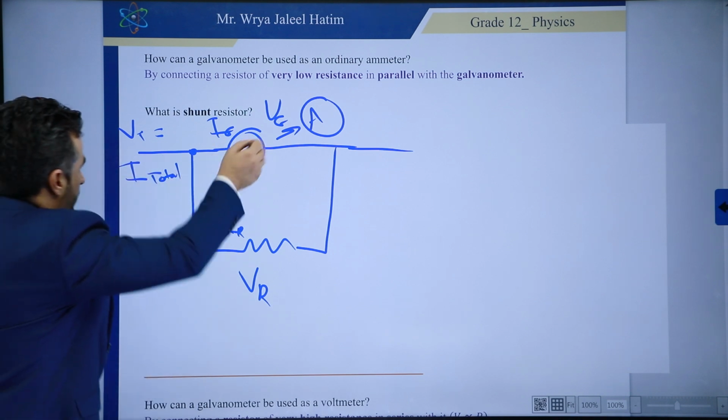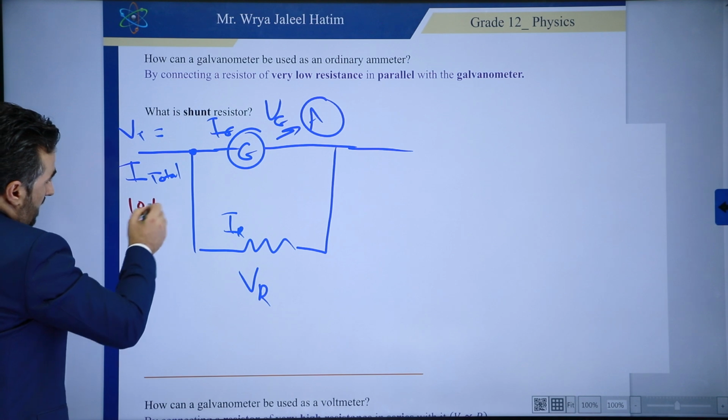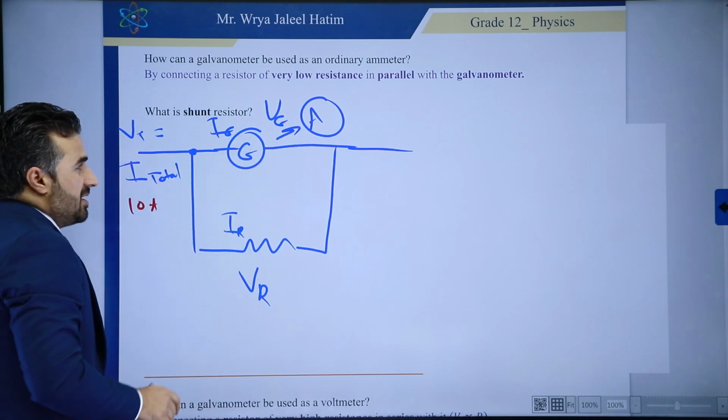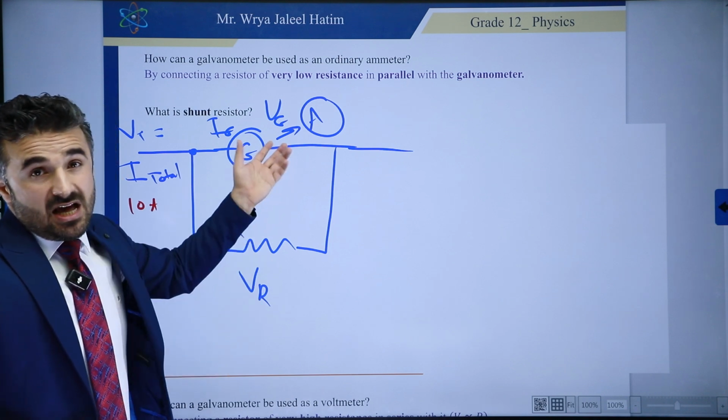Because let's say if we have 10 amperes, and of course, if 10 amperes pass through a galvanometer, there is a potential risk that it might damage it, yeah?